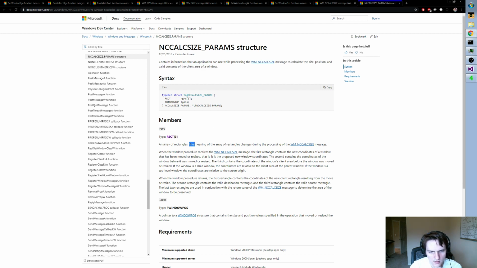An array of rectangles. The meaning of the array of rectangles changes during the processing. When the window procedure receives NCCALCSIZE, the first rectangle contains the new coordinates of the window that has been moved or resized. That is, it is the proposed new coordinates. The second contains the coordinates of the window before it was moved or sized. The third contains the coordinates of the window's client area before the window was moved or sized.